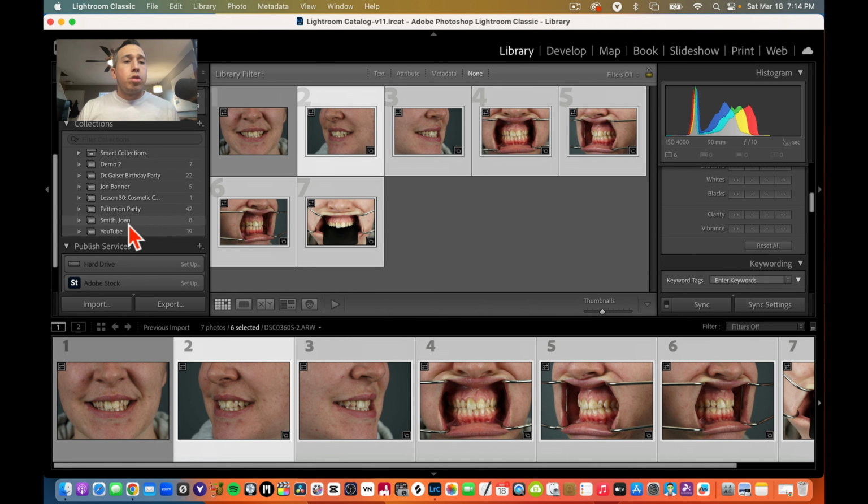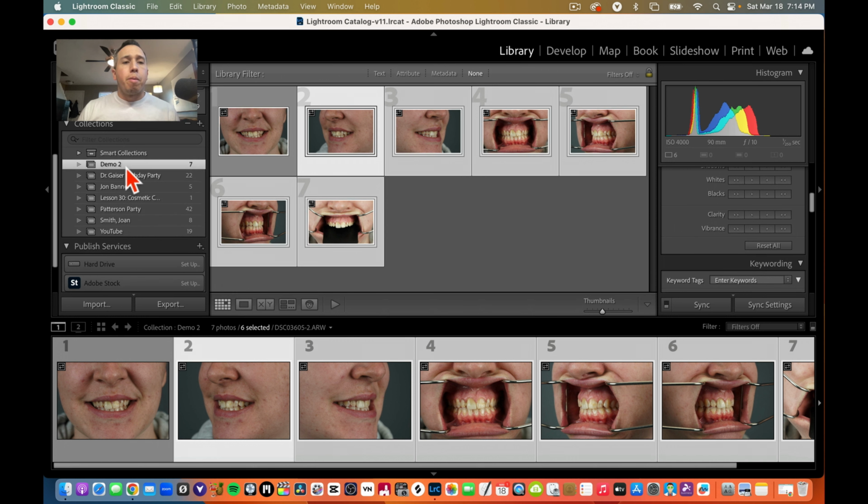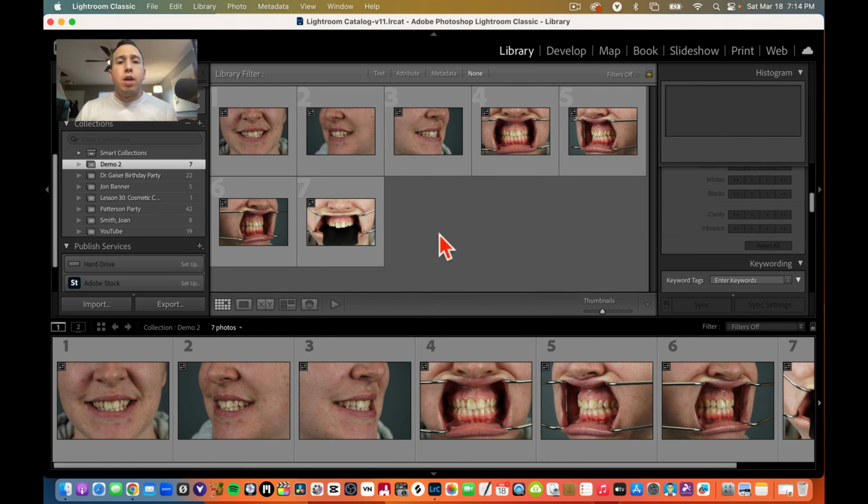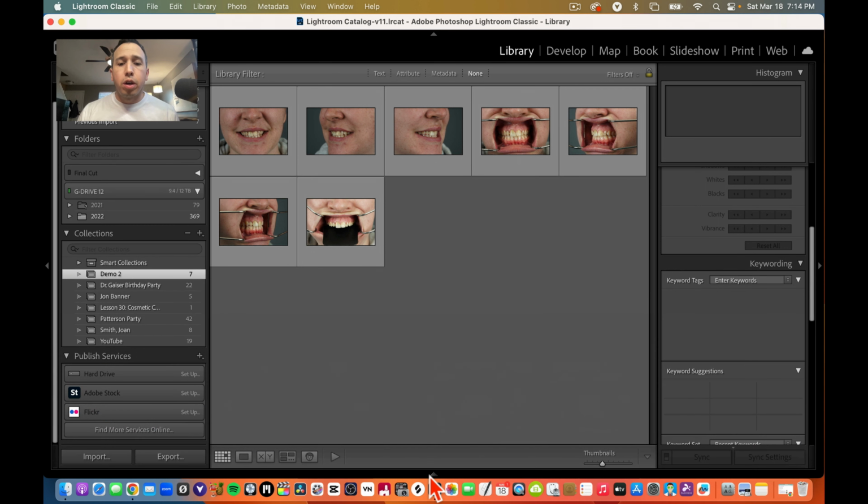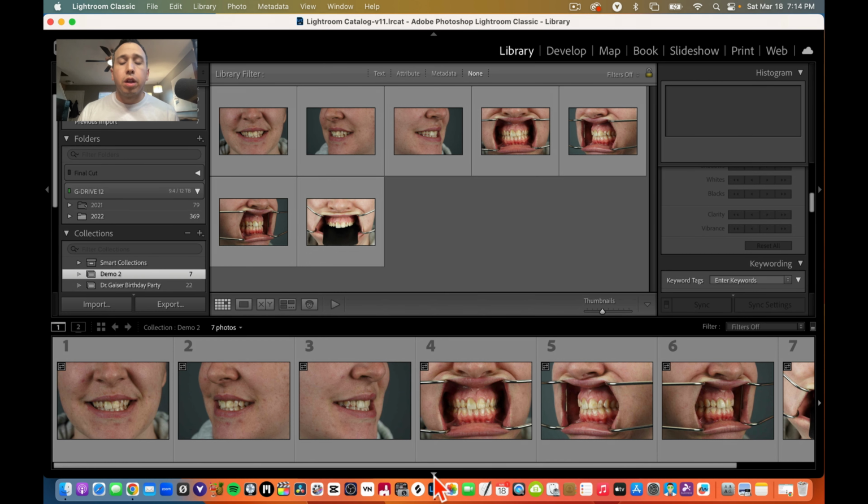All right, so let's go to the demo here, and now you'll notice that I have the teeth on the bottom. If you don't see the teeth in your Lightroom Classic, there's a little arrow here. You can click it and unclick it, and it'll bring up all the photos. The reason this is important to have up is so that you can compare your work and see the proportions and where you need to get everything.